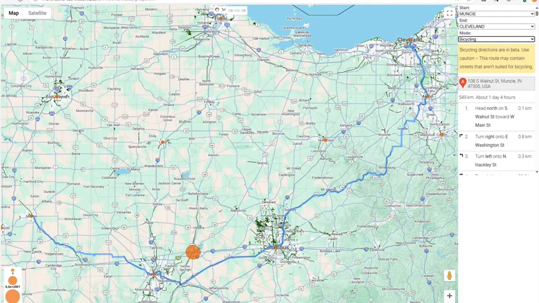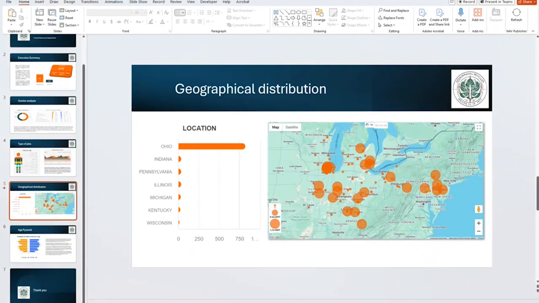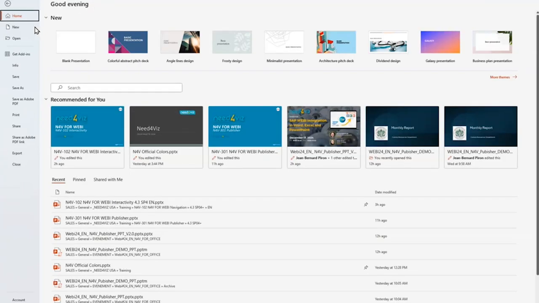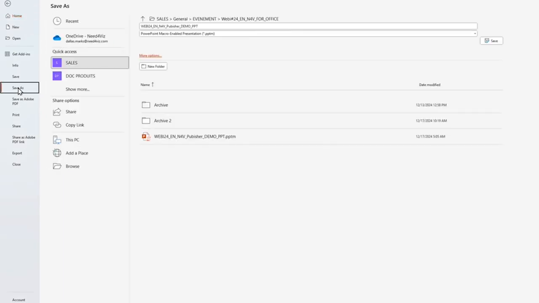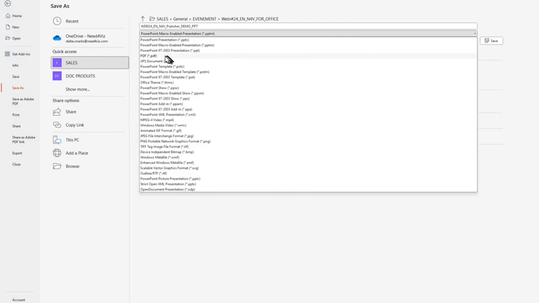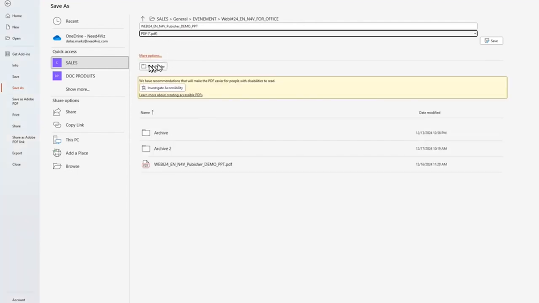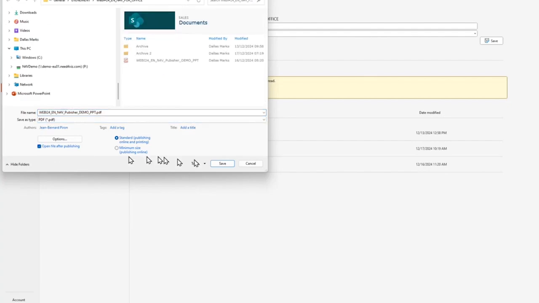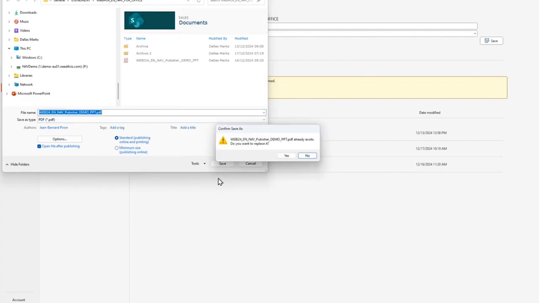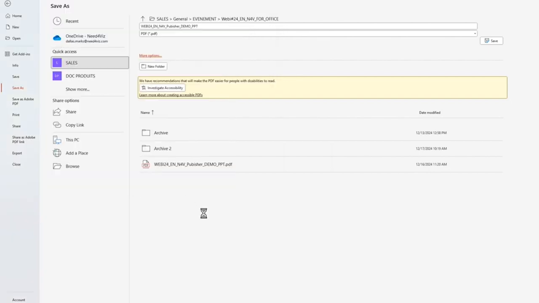All right, this interactivity also is present if I save this dashboard as a PDF file. Okay, so I'm going to save as a PDF. Change the extension here. And I want some more options. And I want to open the file after publishing. Okay, so I'm saving the PDF for posterity.